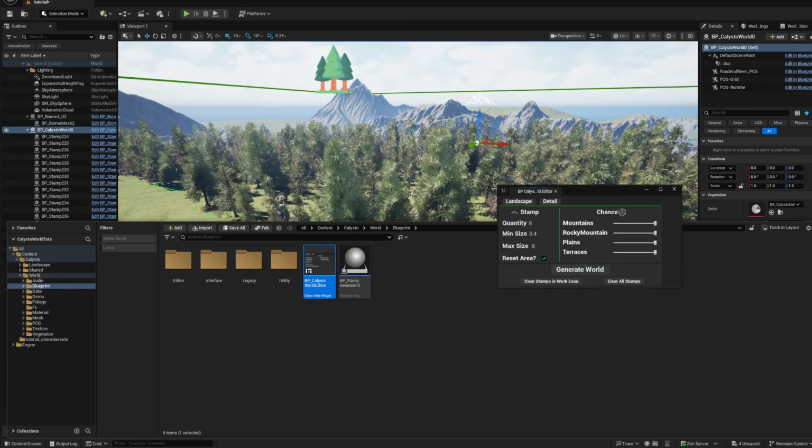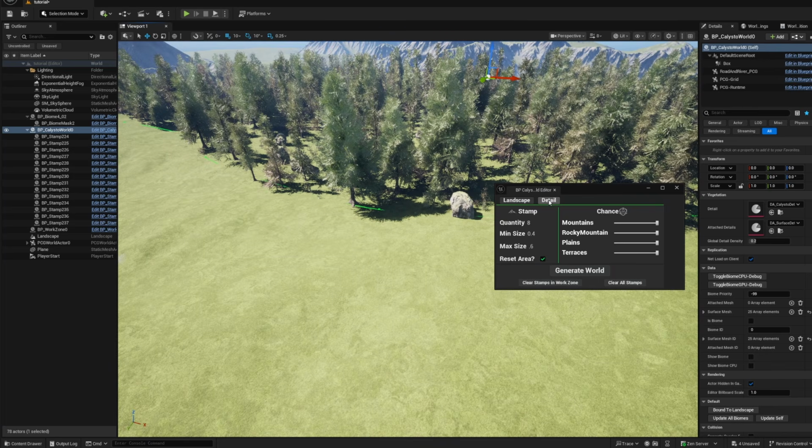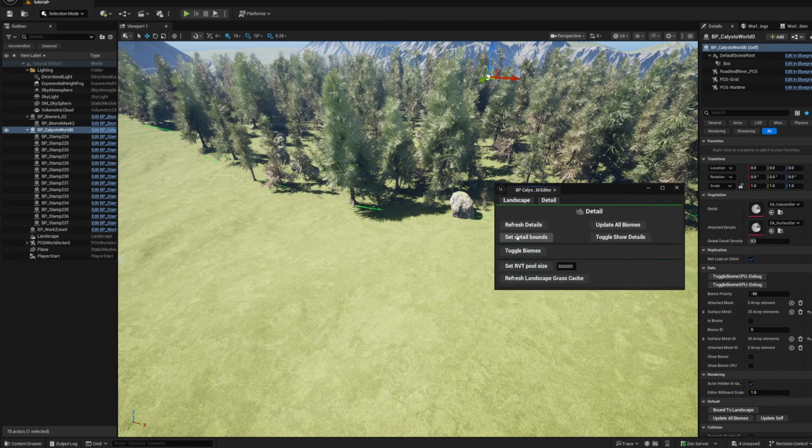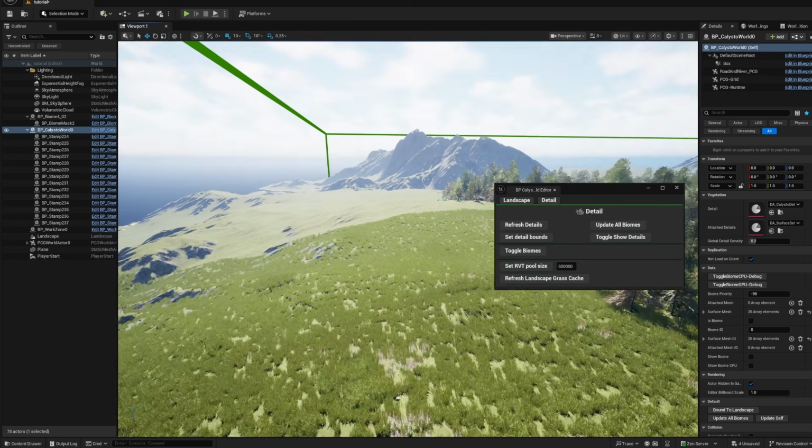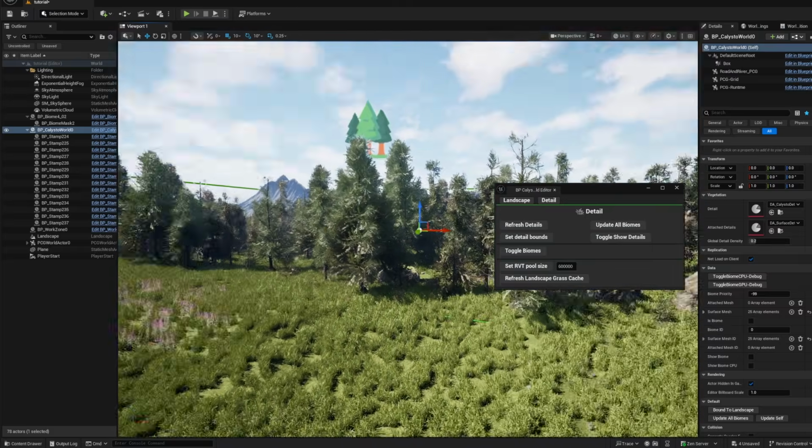In this case, I'll now run the editor again, but this time I'm going to the detail mode. You have this set detail bound. It only works if you're not using world partition, but I'll just click on it and then toggle show details. And you see already the system is working.